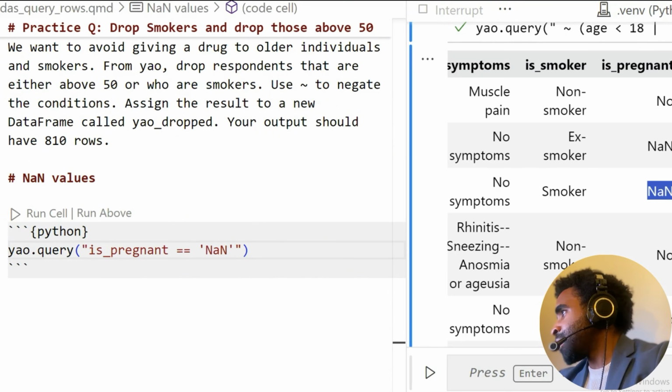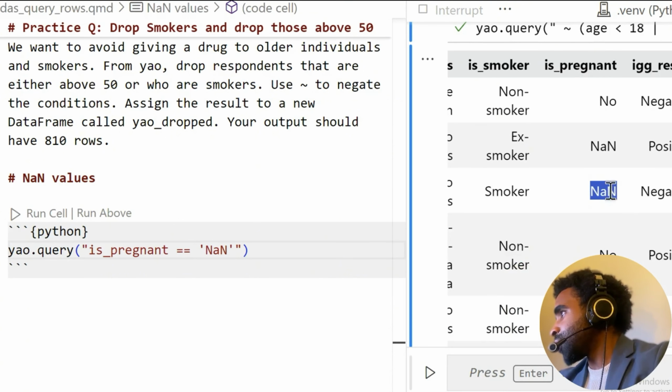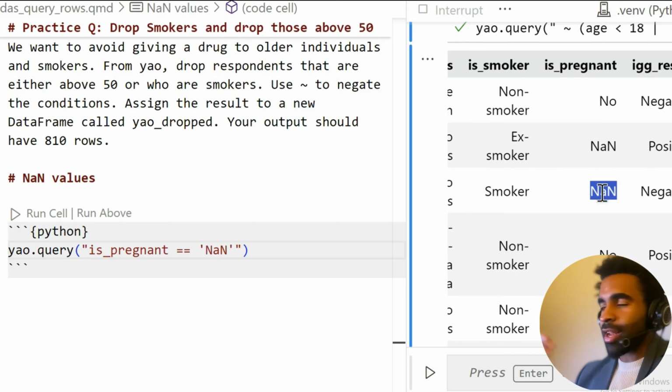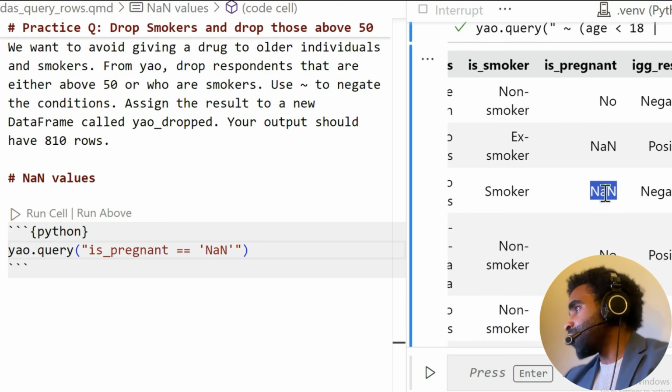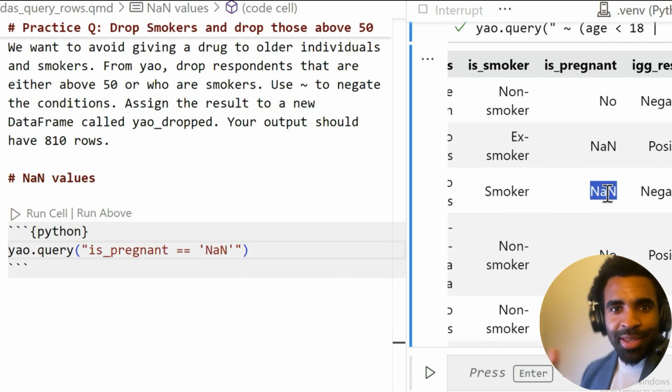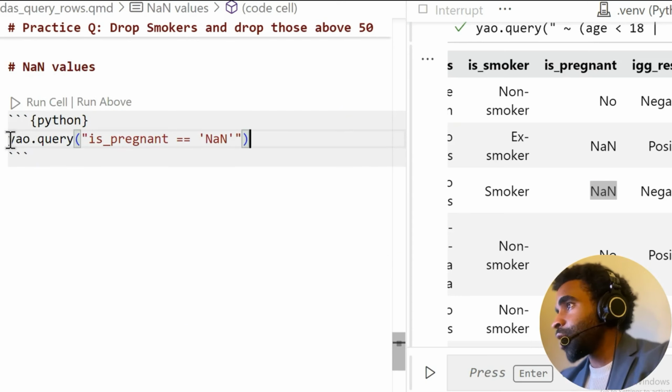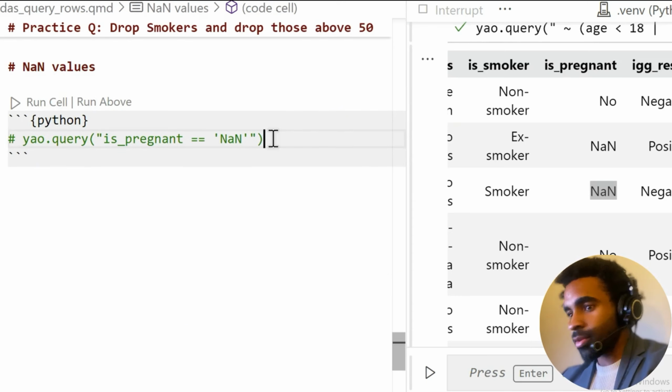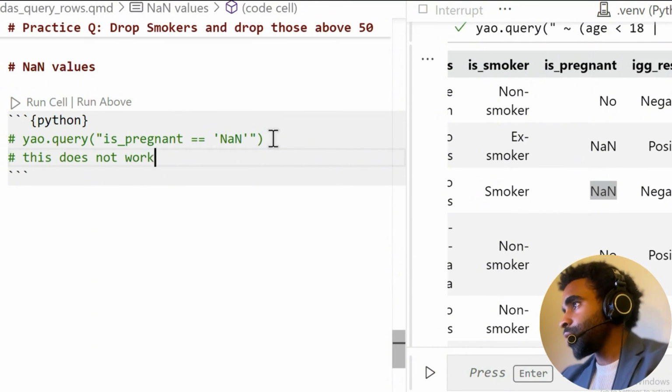And the reason is that NaN is basically not any value. So NaN technically stands for not a number, but it basically means no value. And so you can't check whether anything is equal or not equal to it because it doesn't exist. So it can't be equal or not equal to anything. So let's comment this out and say this does not work. This does not work. What do we do instead?